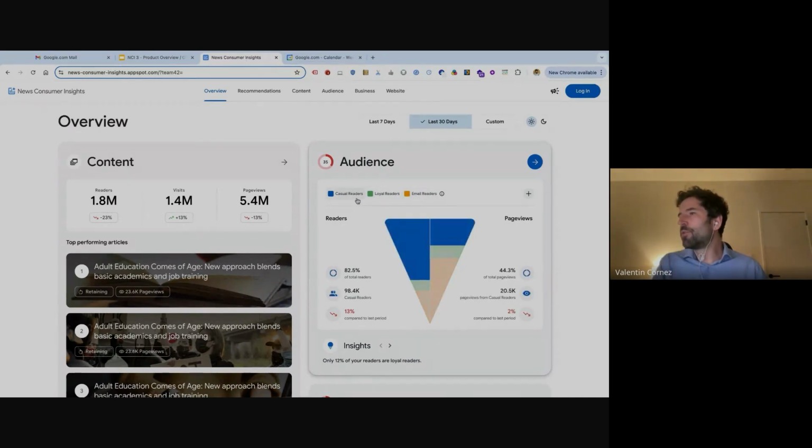Very quickly, in the tool, a casual reader is a user who has been once on the site during the period. A loyal reader is a user who has been more than twice on the site over the last 30 days. And finally, email readers are users who are coming from newsletters. So this is how we do a very basic segmentation of your site. We automatically pull users into those buckets.